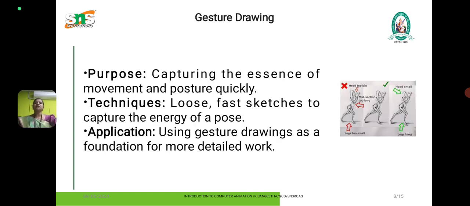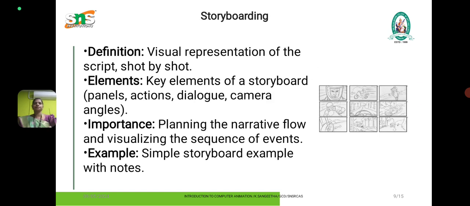Gesture drawing is all about capturing the energy and flow of a pose in a very short time. It's less about detail and more about the overall movement and dynamics of the figure. This technique is incredibly useful for animators, as it helps you understand and depict motion effectively. Regular practice with gesture drawing will improve your ability to create fluid, lifelike animations.